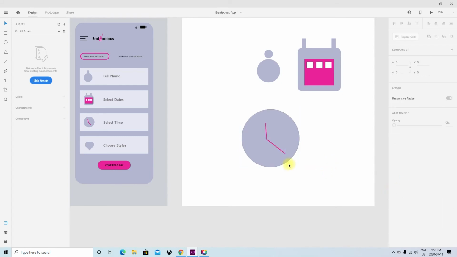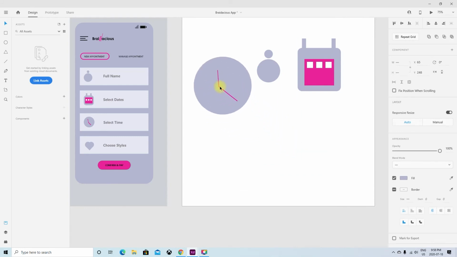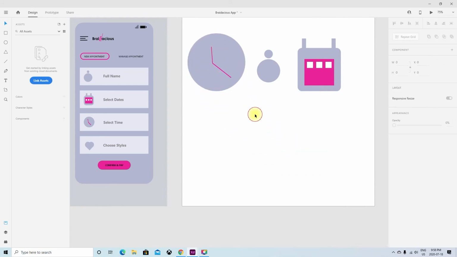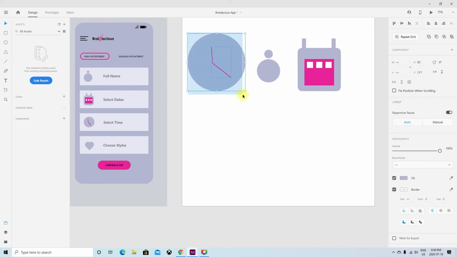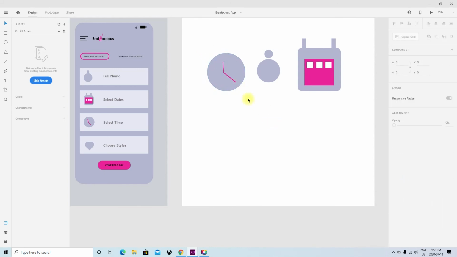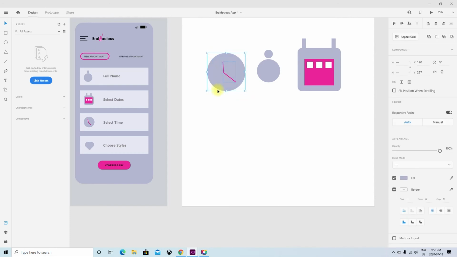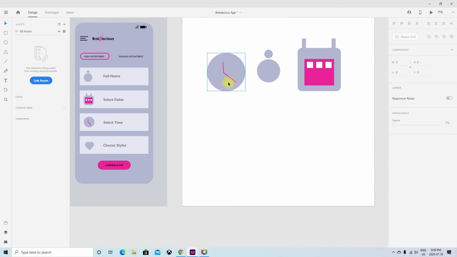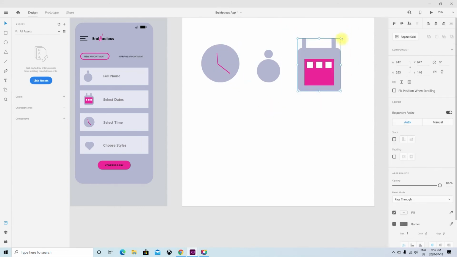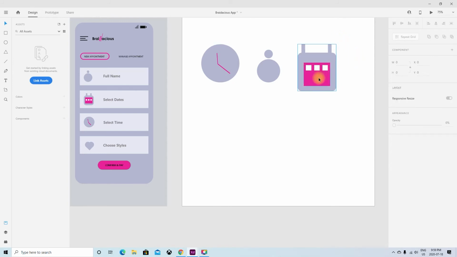So that is it. Remove the border. Sorry. Remove the border here. So that is the clock icon. You can always resize it to fit the size of your artboard. So to maintain scale, I hold the shift key when I'm resizing them.